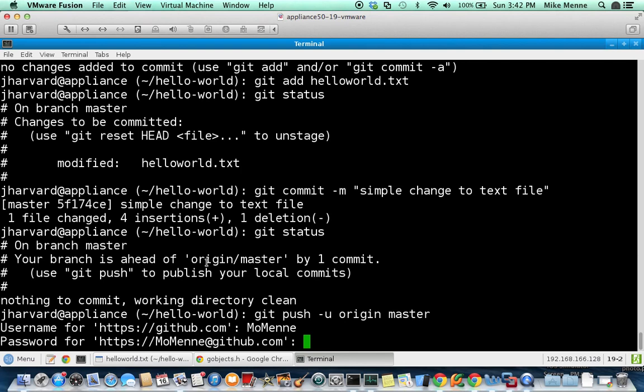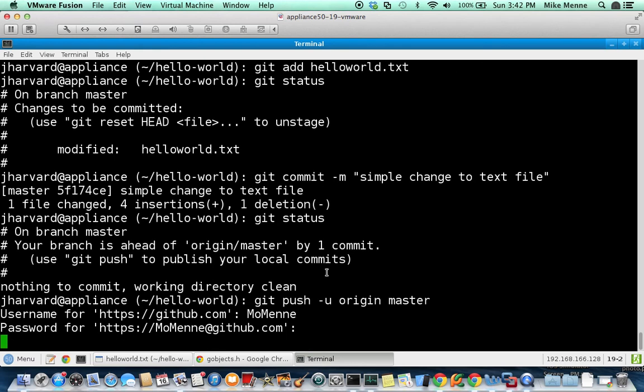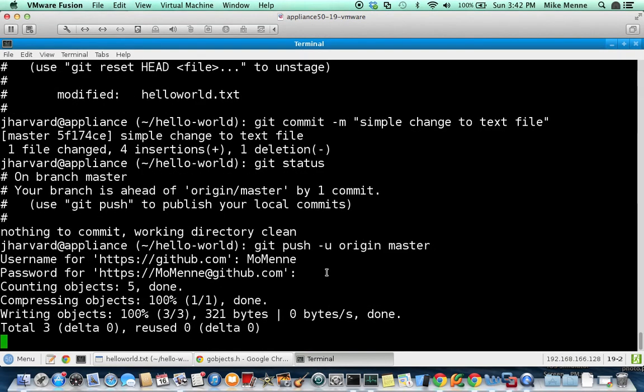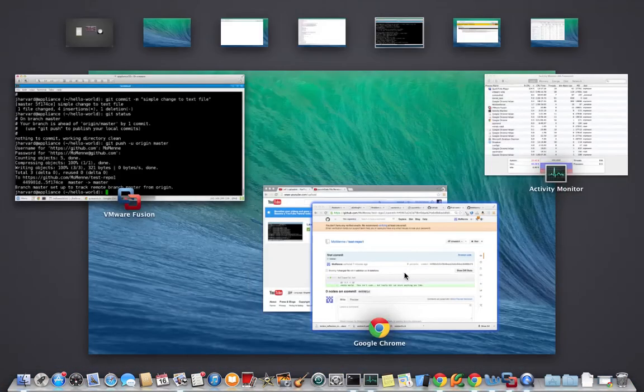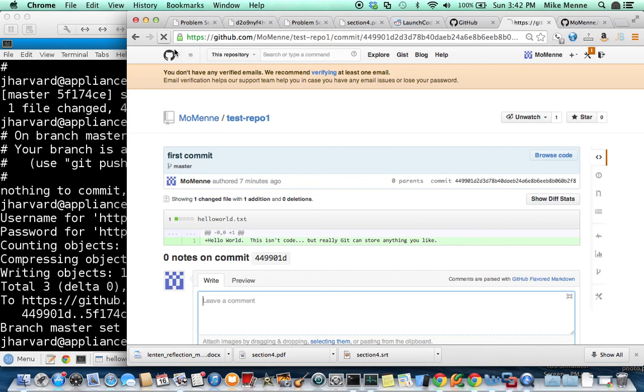And one important thing to notice, right here, your branch is ahead of origin master by 1 commit. That means the repository that we have on our local computer is actually one commit ahead of the GitHub repository. So right here, by pressing enter, we're going to sync those two up, and they'll be in the same state. Okay, great. Let's check GitHub. We'll refresh the page.